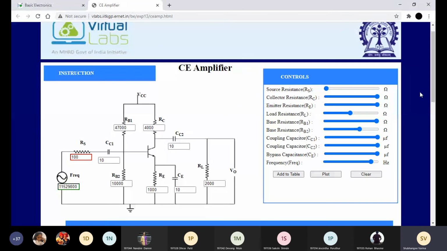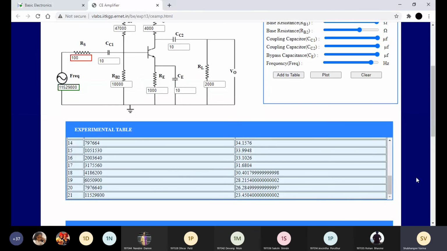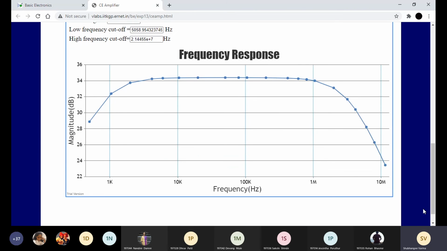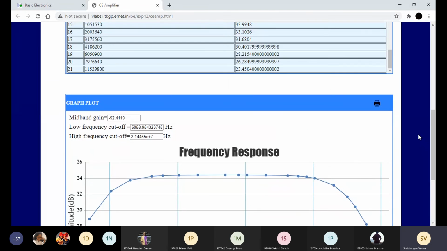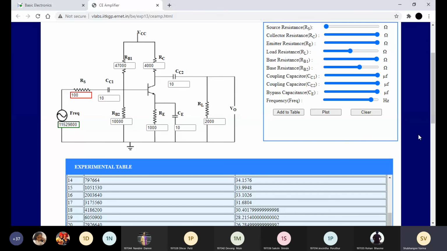So here you have to take a screenshot of this circuit diagram with the values, then a screenshot of these readings, and also a screenshot of the graph. Okay, is there any query, student? Here you can see the graph we obtain by performing the practical is exactly the same as we have seen in the theory class. If you have any doubt, you can ask me.